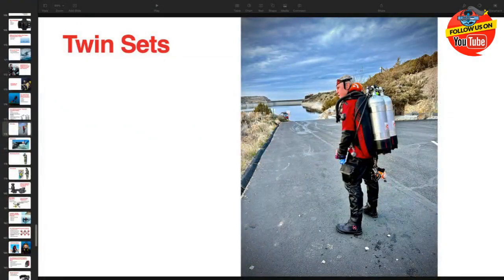It's not a problem at all, and you can get great trim, very comfortable. It makes it easier to get off a boat sometimes. Going through a tide is a lot easier in twin sets. There's advantages, but again, the big disadvantage is two big old heavy tanks on your back that will definitely let you know who's boss.